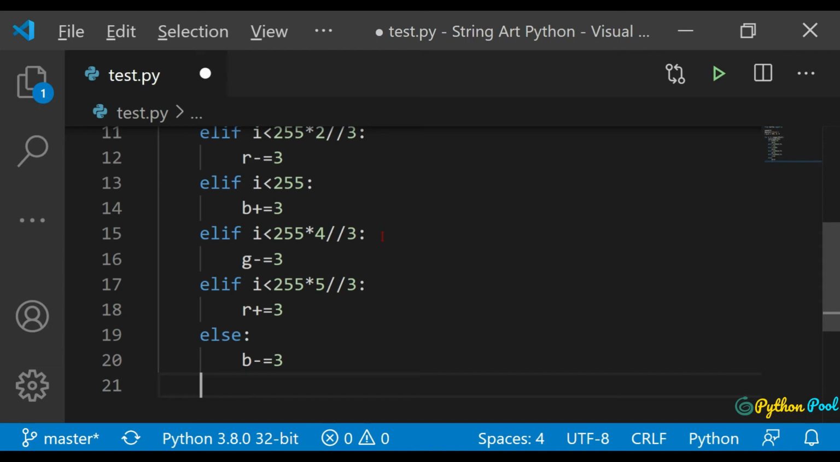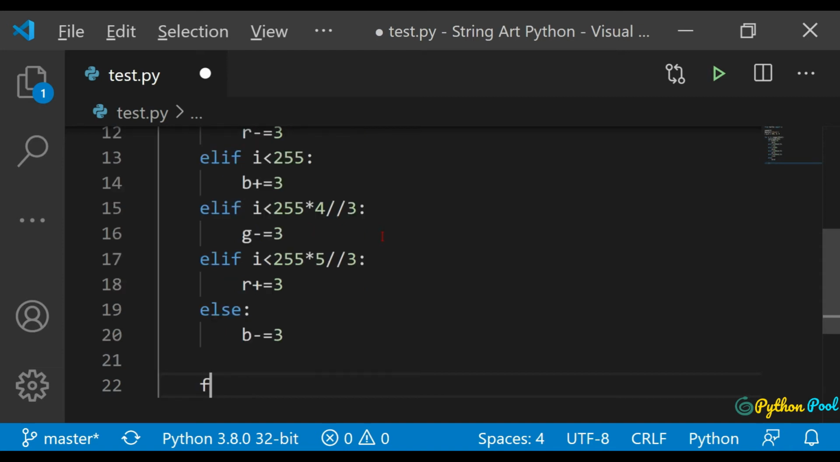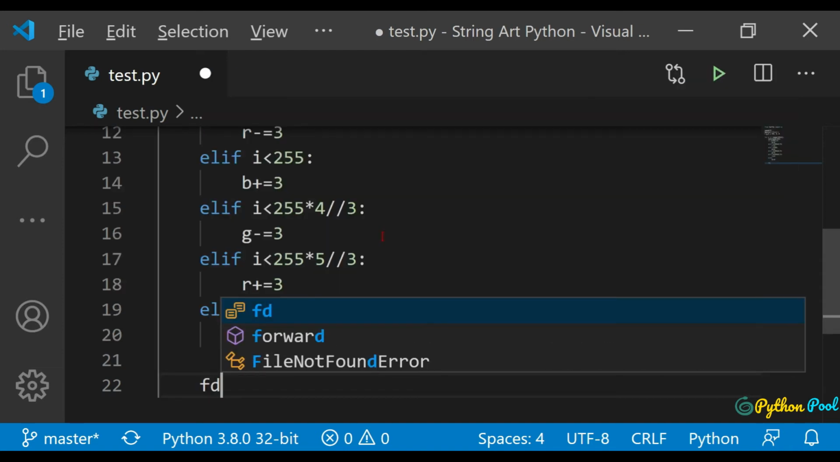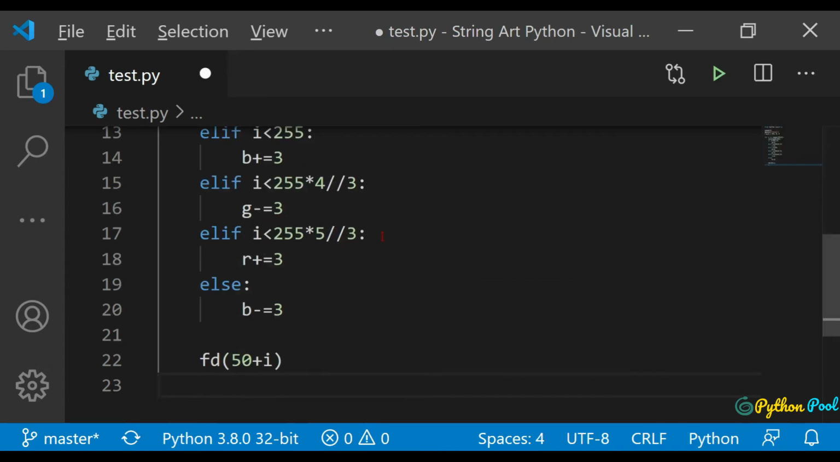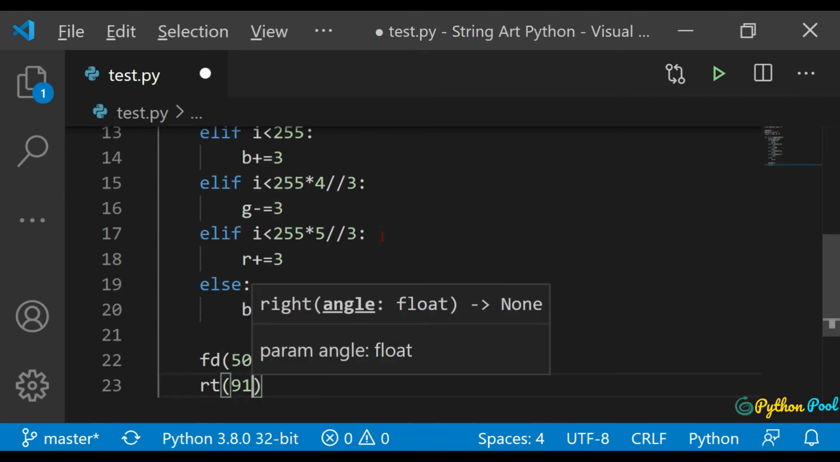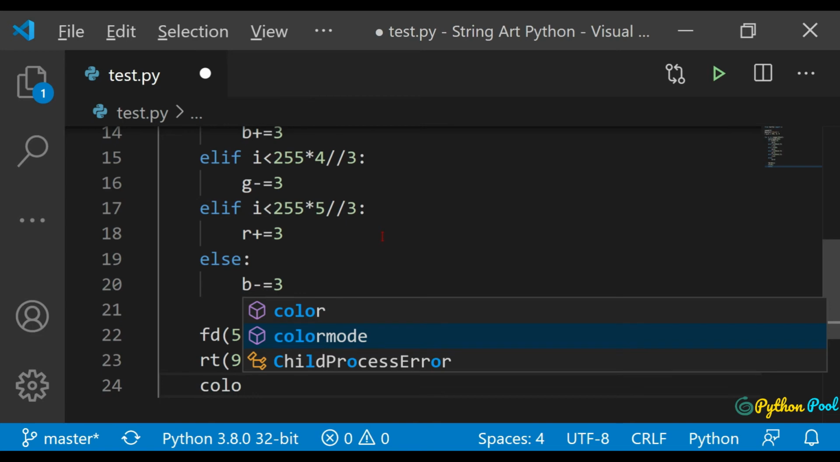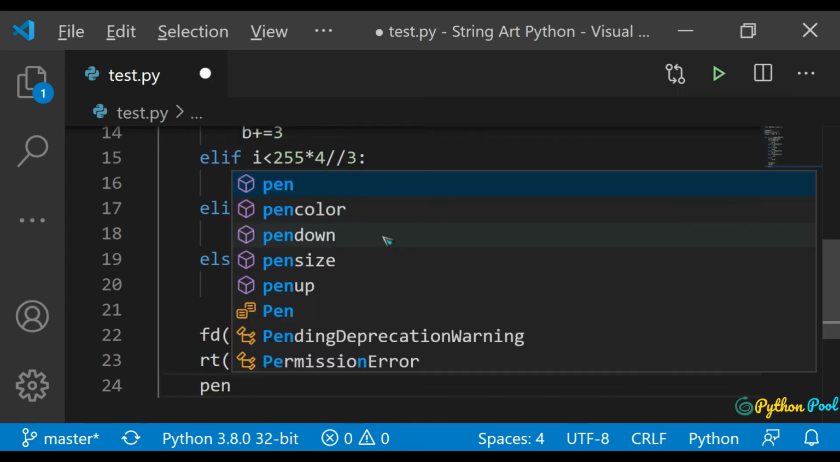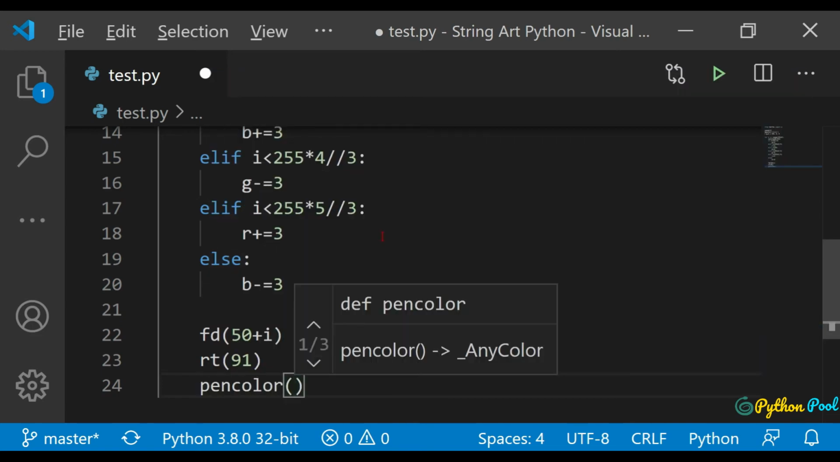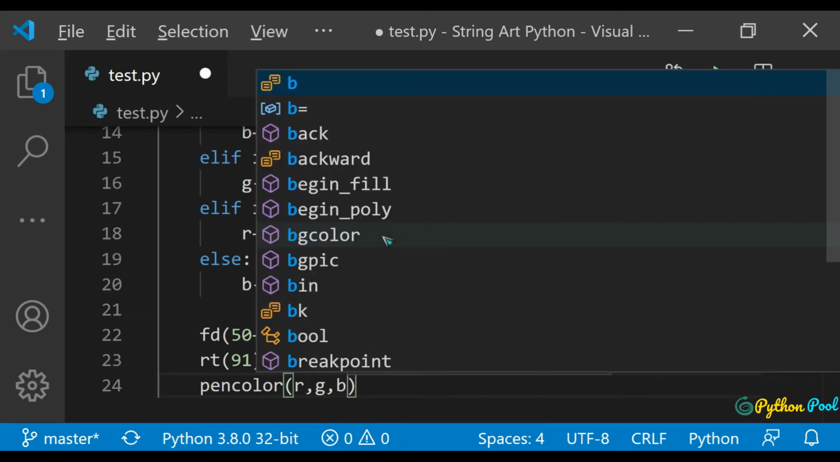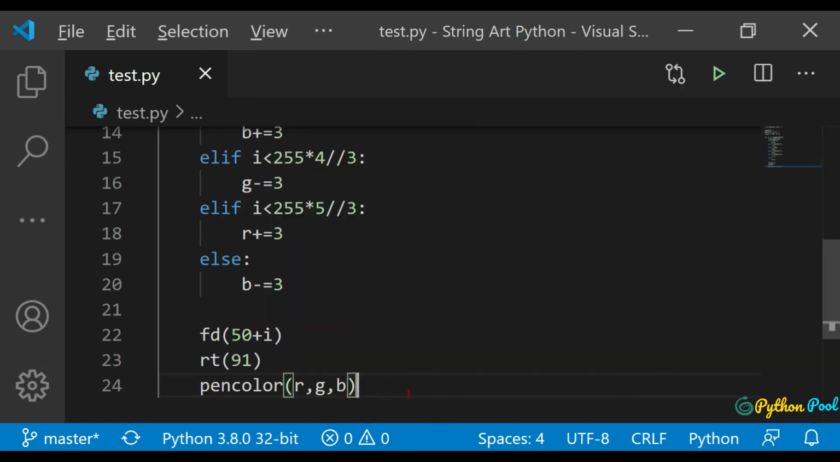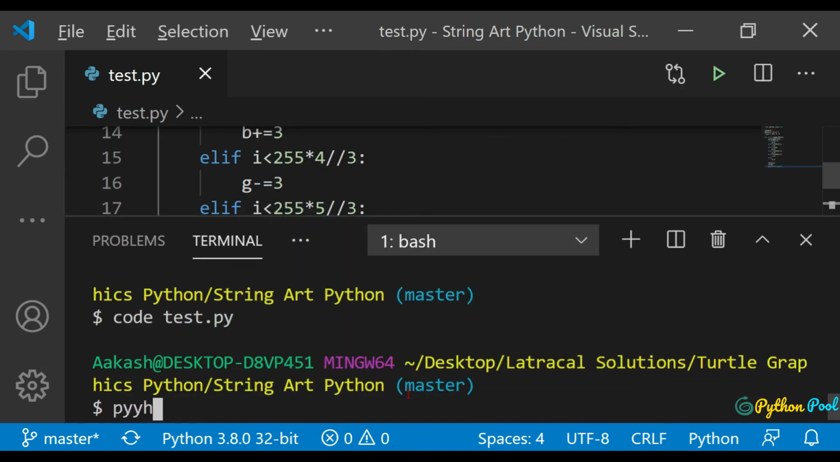Okay, and we'll be using only forward and right properties. So forward will be set to 50 plus i, and right will be given the custom value, 91. And our pen color should be the respective RGB values, so R, G and B. Once I hit save, I run this program. Let's run it: python test.py.